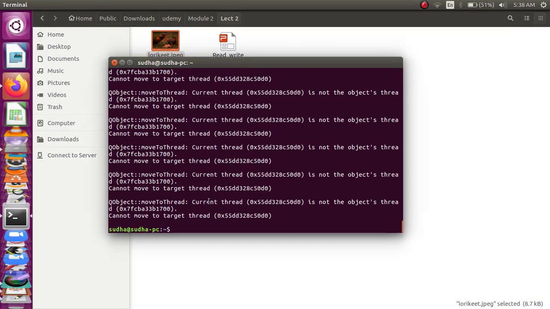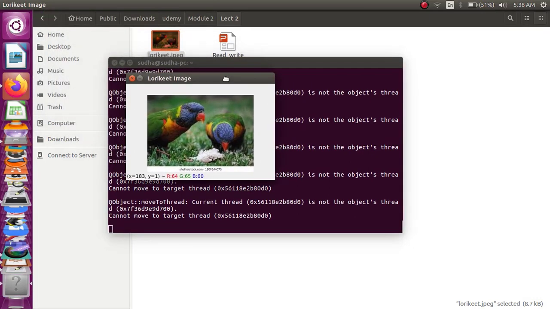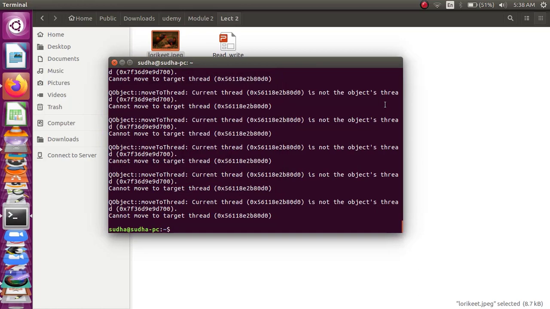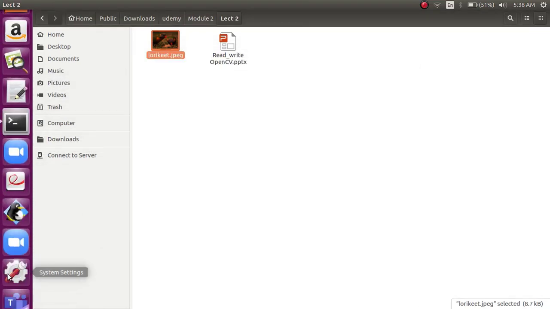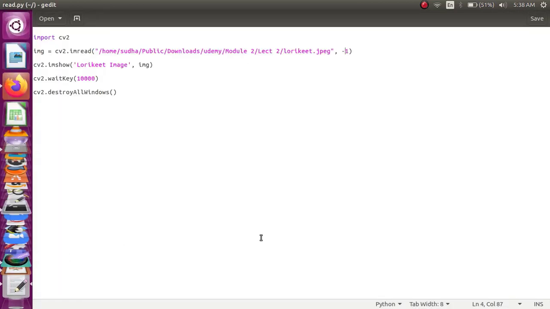So let me run the code. See, it has opened the image in the same format it already had, leaving the image unchanged, and the window will be closed after 10 seconds automatically. Now we have learned how to read an image and how to display an image. Next, we will learn how to write an image into a particular path.